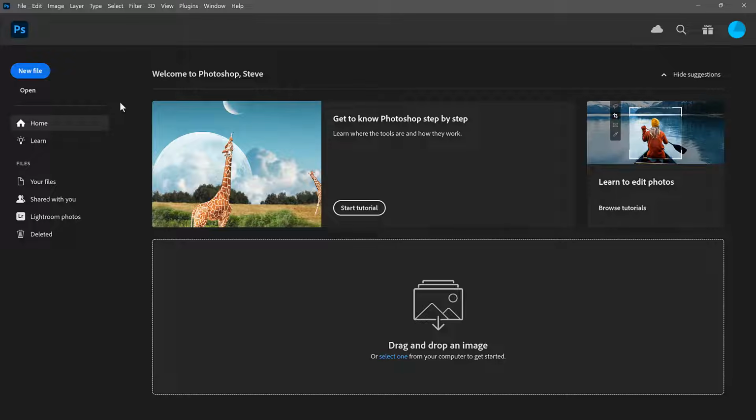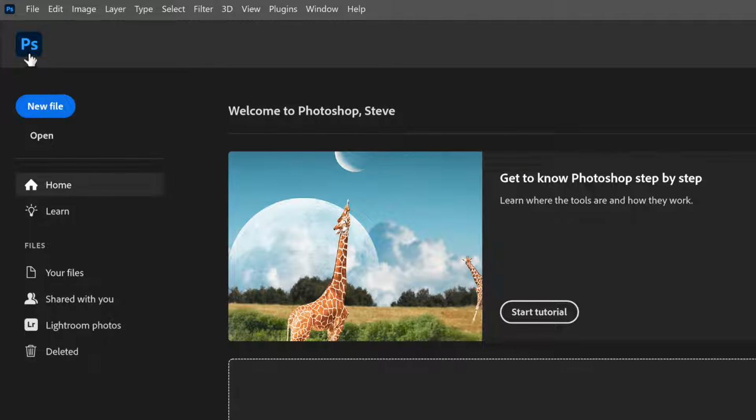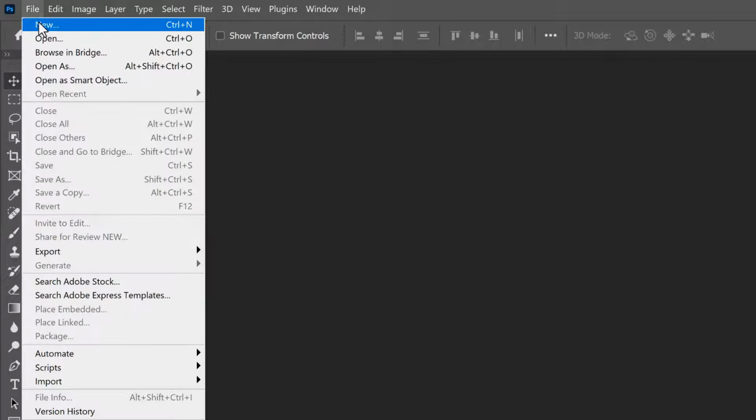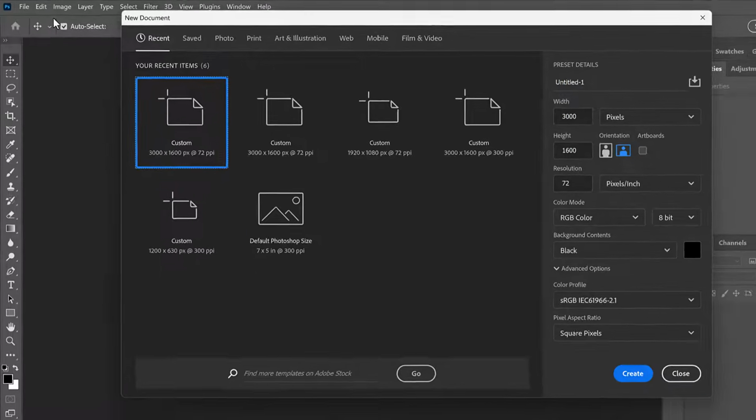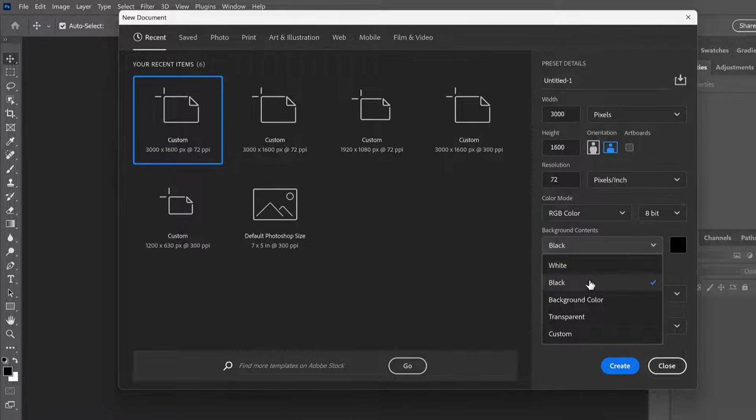To create a new document from the home screen, click the New File button. Or from Photoshop's main interface, go up to the File menu and choose New. In the New Document dialog box, I'll set the width of my document to 3000 pixels and the height to 1600. I'll set the resolution to 72 pixels per inch, and to help the gold text really stand out, I'll set the background contents to black.